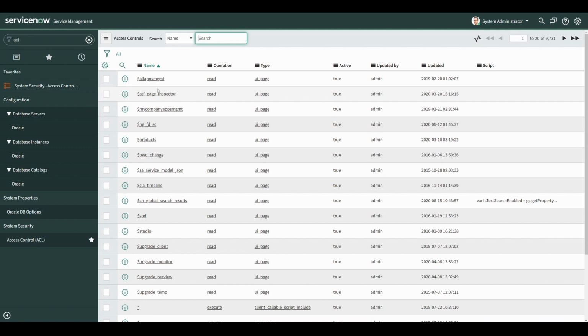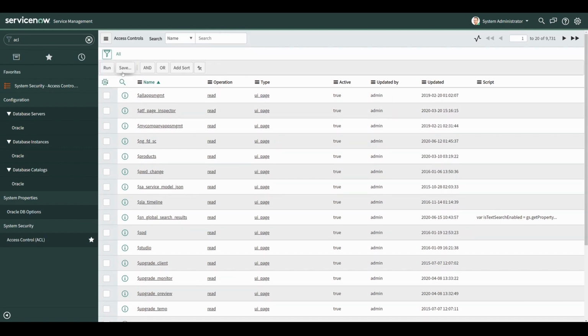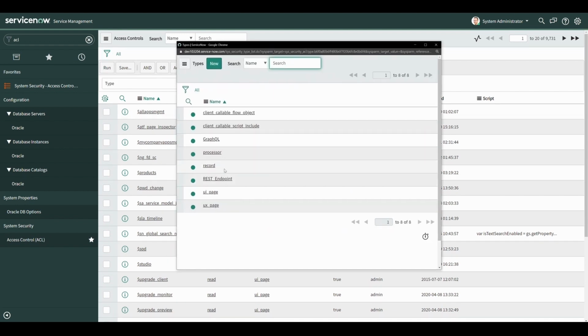And so you're probably wondering, what types of things can ACLs control access to? The most conventional thing that an ACL would control access to would be a database record. It can also control access to scripted REST APIs, UI pages, and the other options that we see listed here.